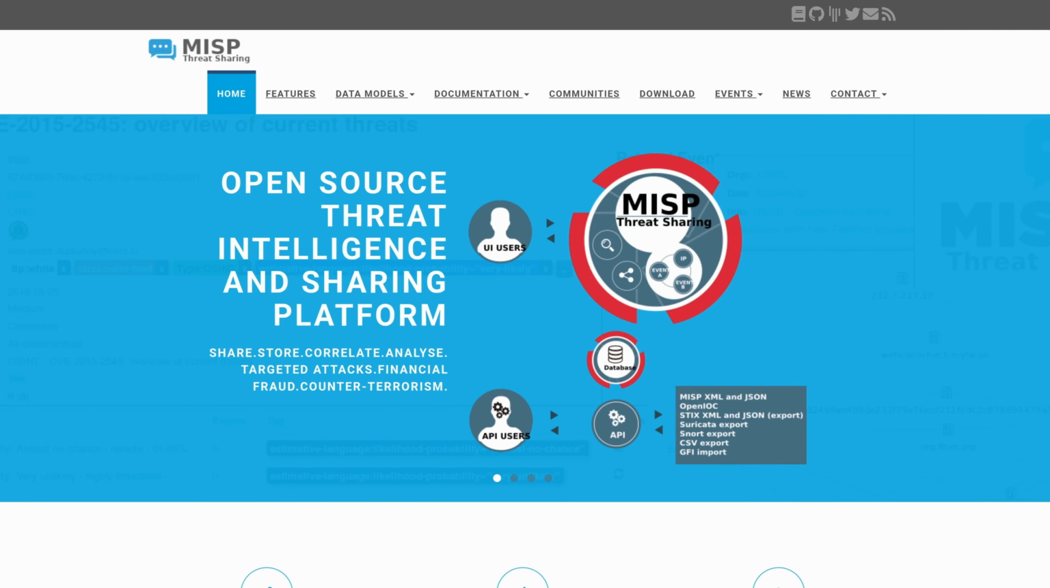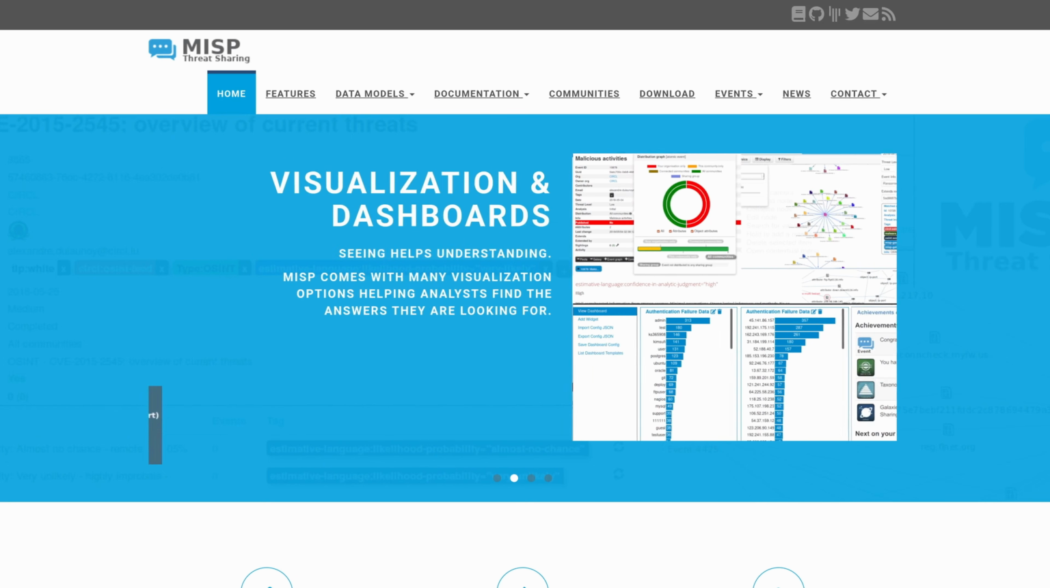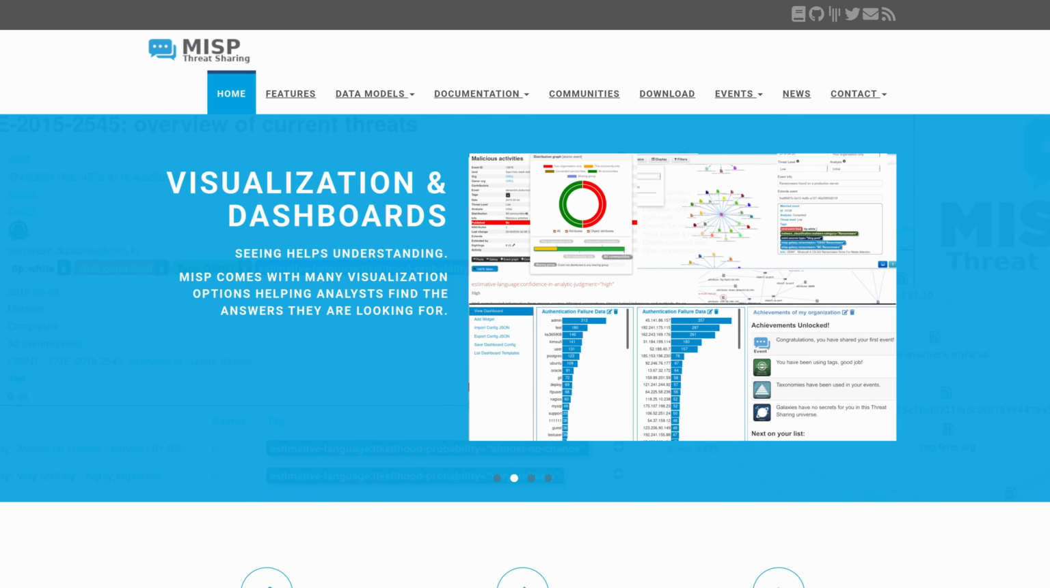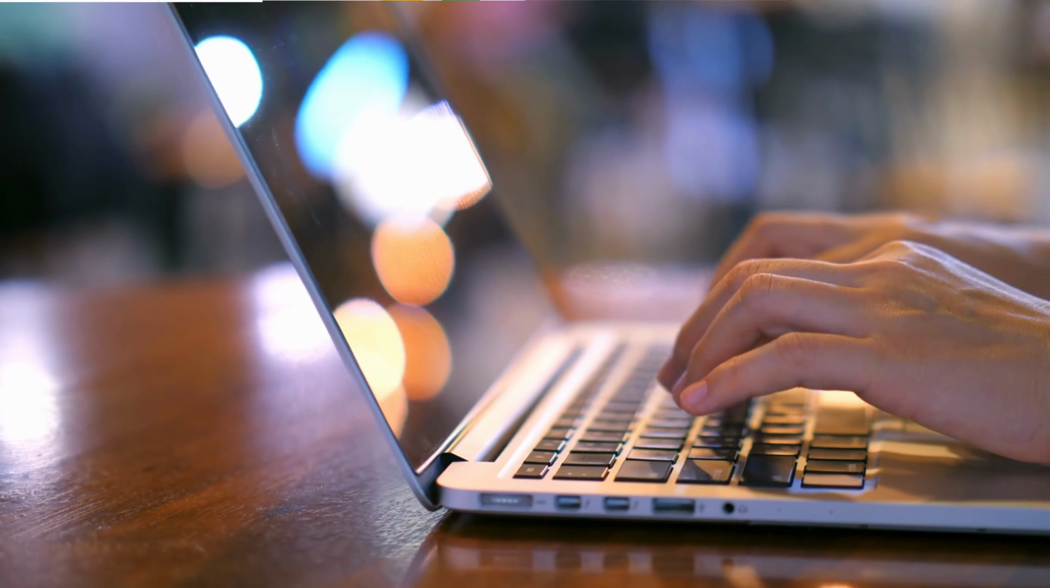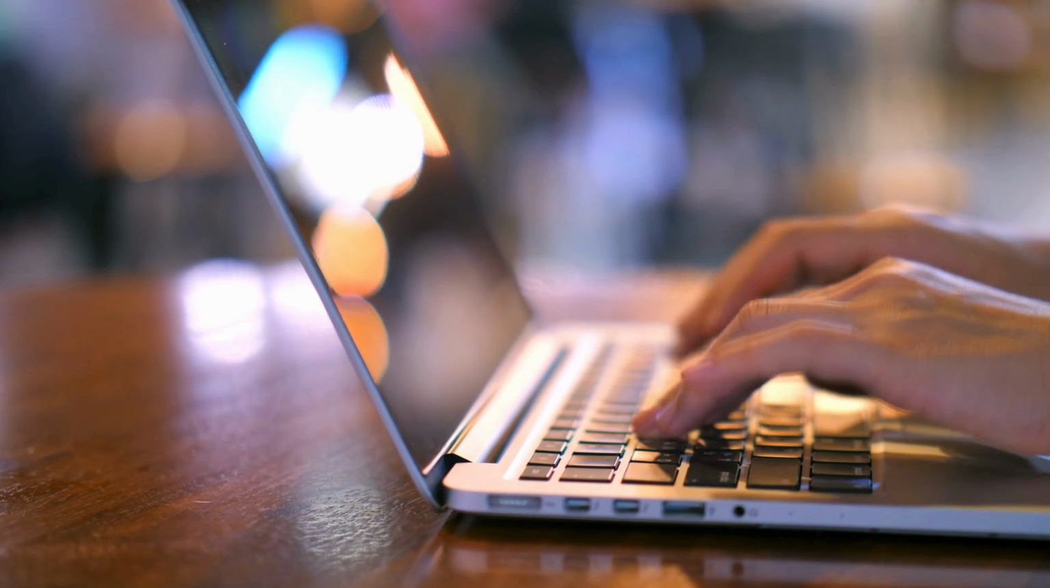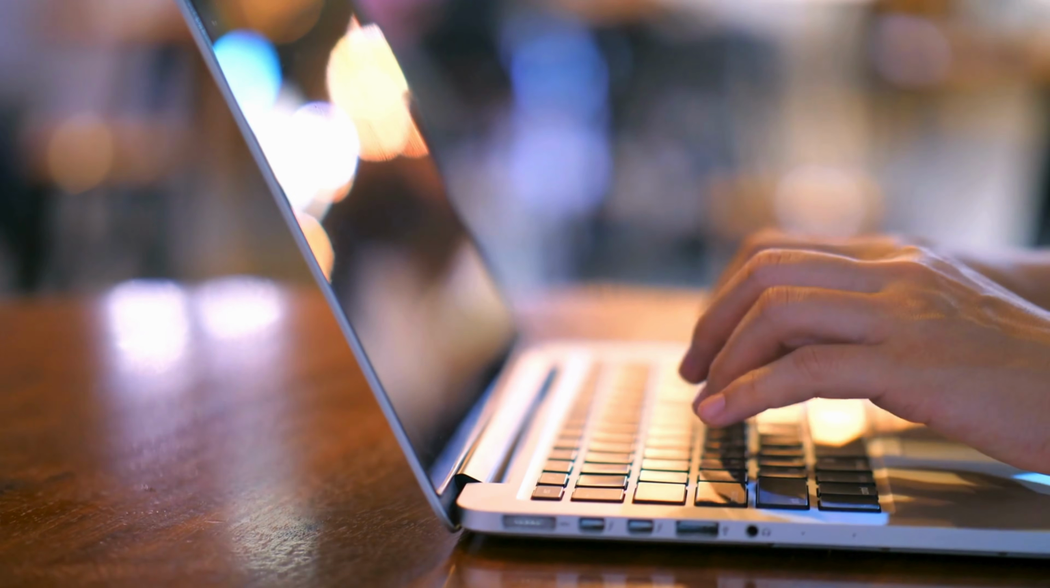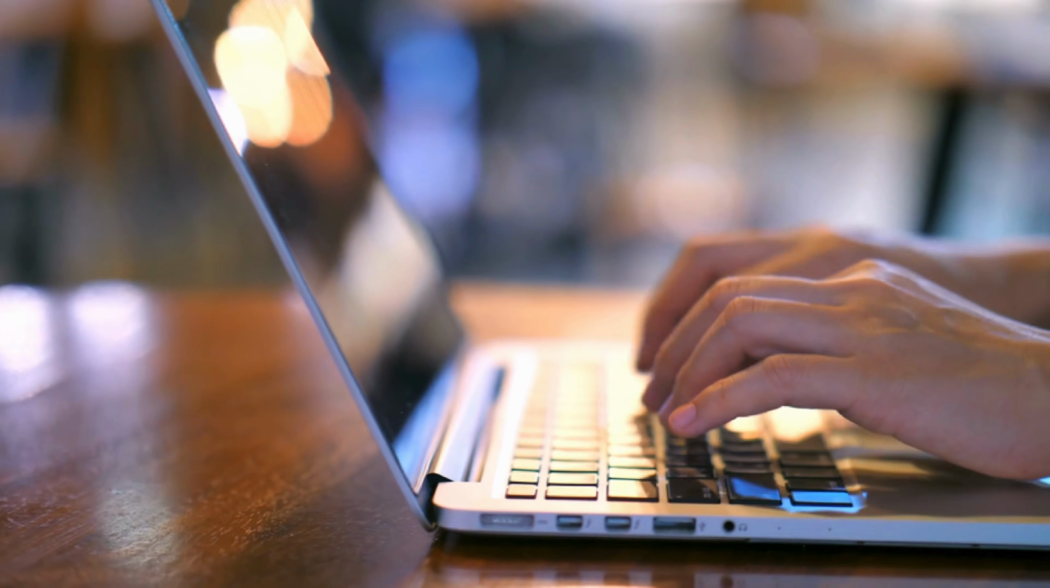Then you check your MISP instance to see if any of your sharing communities have seen it before, tab 4. Then you pull the Feodo tracker feed to check for botnet C2 overlap, tab 5. By the time you've finished that pivot chain, 15 minutes have passed, and that's for one indicator. Multiply that across a shift, multiply that across an investigation with potentially hundreds of IOCs.